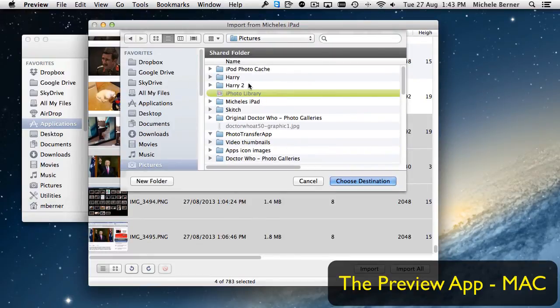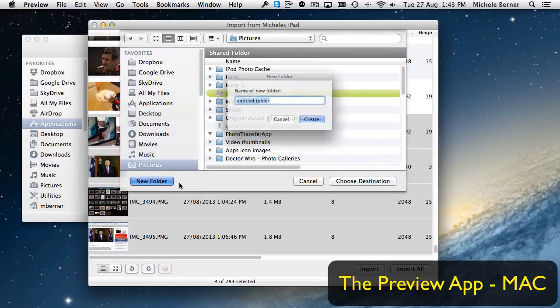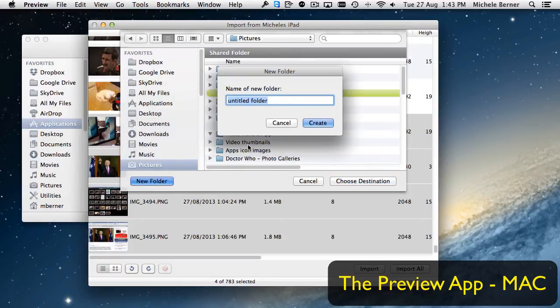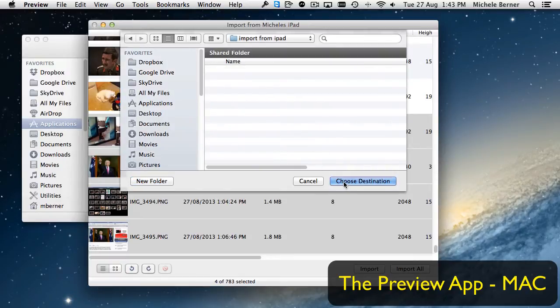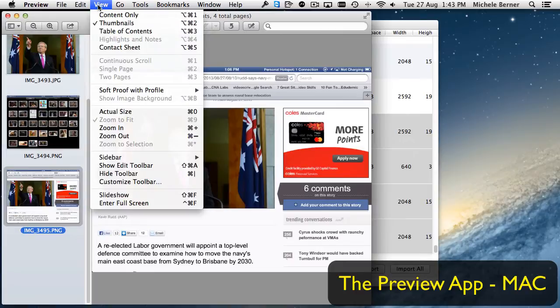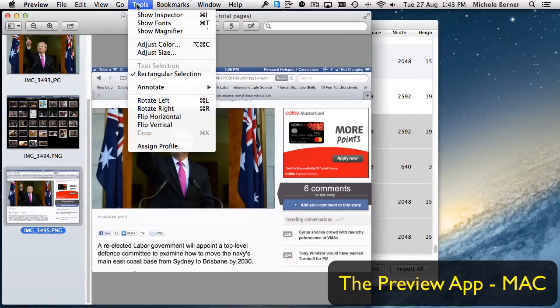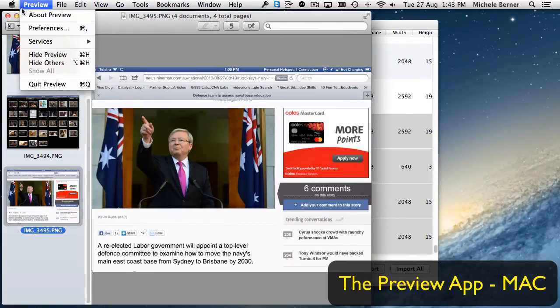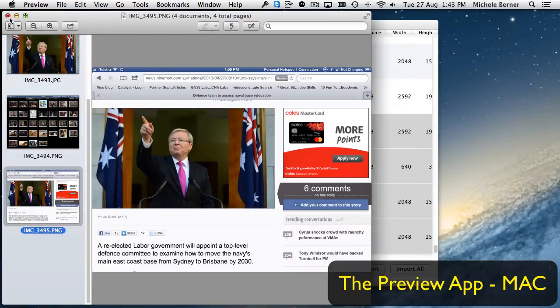And I could create a new folder for them to go into, so I will, new folder. So import from iPad, just select the folder, and that's the destination. I want those pictures all to be put into that folder from the iPad through Preview. And they actually open in Preview, where you can do some editing. It's a bit of a basic editor. You can resize and annotate them. But as a means of importing them, that's really all I'm looking at here.